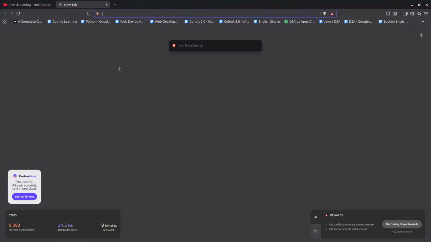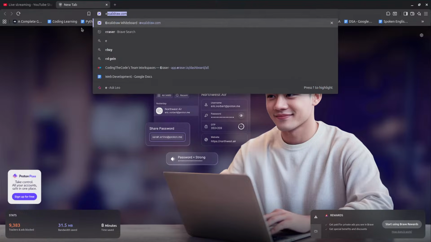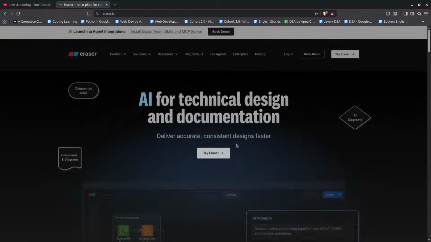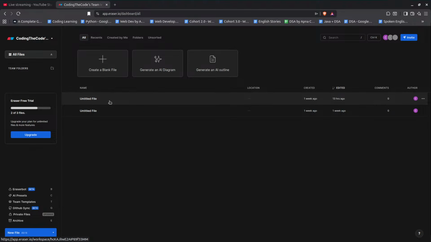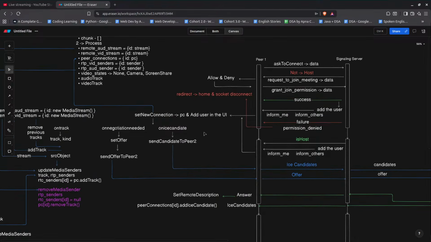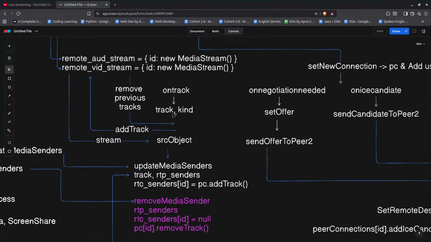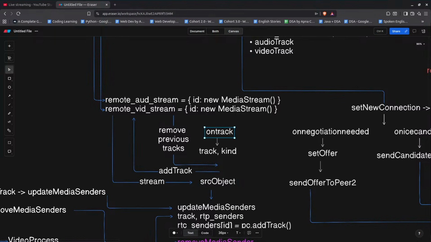So here I am, and I can go to Eraser, because yesterday I made a diagram here, so using that I will be able to understand this stuff better. Untitled, I think this was the one. So let's see what exactly I am supposed to do. Over here, what I did on track kind: okay, I got the track kind. Once I got the track kind, I'm simply adding it to the source object.